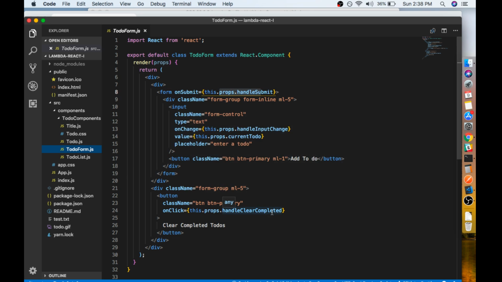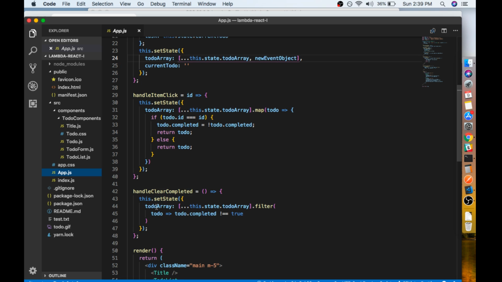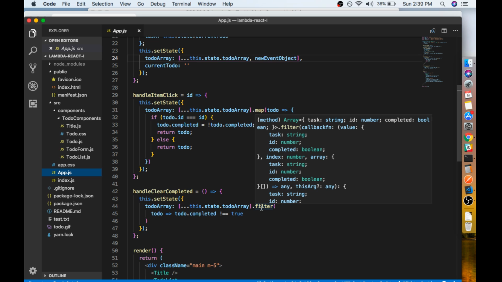this.props.handleClearCompleted. Okay, so again, that's from the parent, the parent of the to-do form. We know it's from the parent because it's from this.props. The props come from the parent, right? So that's the app. this.handleClearCompleted. And all it's saying is we're not really giving it any information, but we're saying set the state. The to-do array is going to be a new array, and we're going to run the dot filter on it.